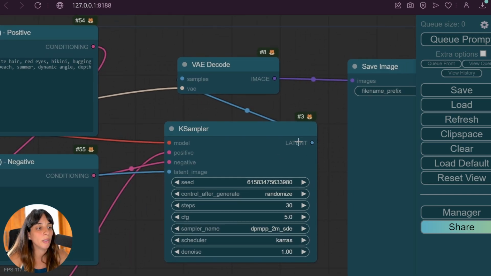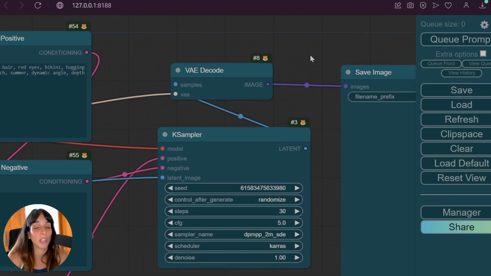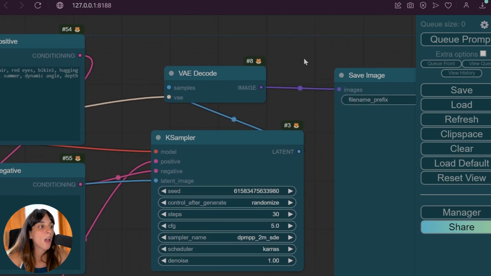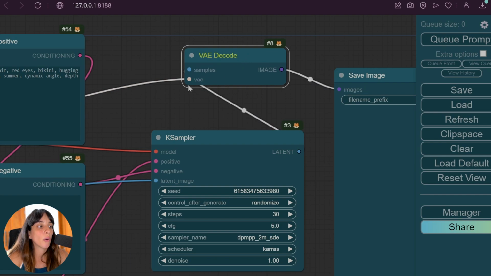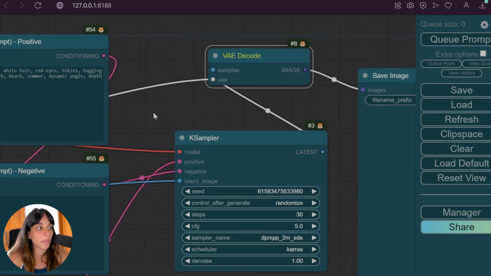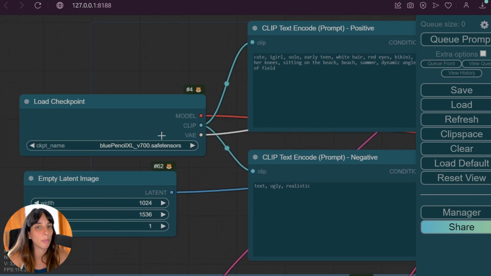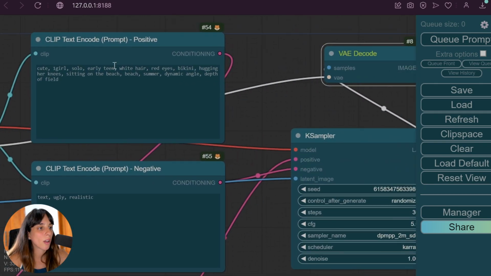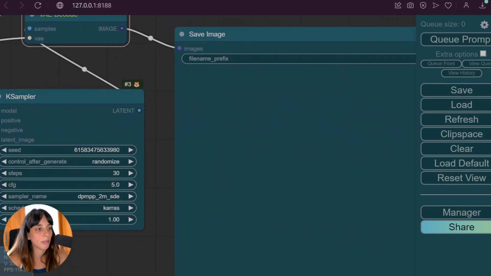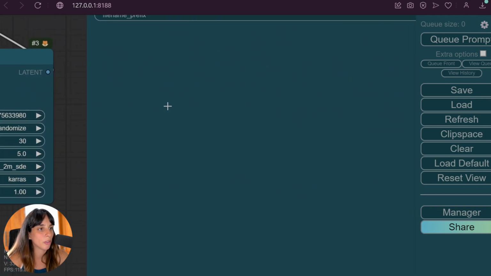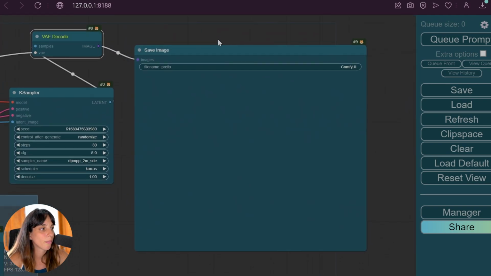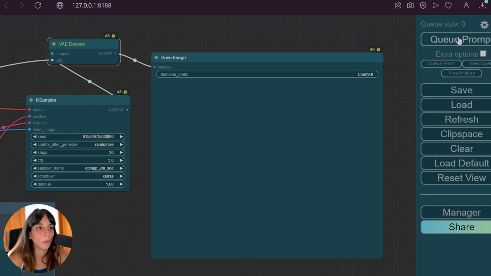And then finally, you are going to connect the latent from the KSampler to the VAE Decode, which includes also the VAE loaded, which I'm taking directly from the model I'm using. All right, so after that, we have our image in here. So we only need to queue the prompt and see what happens.